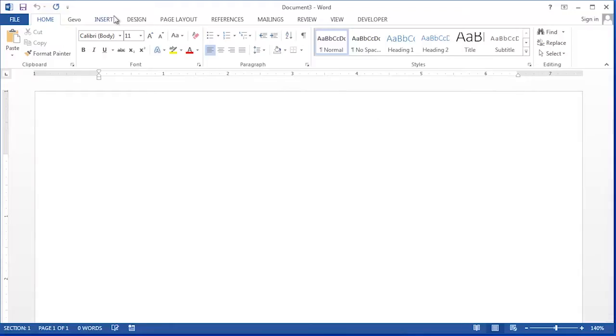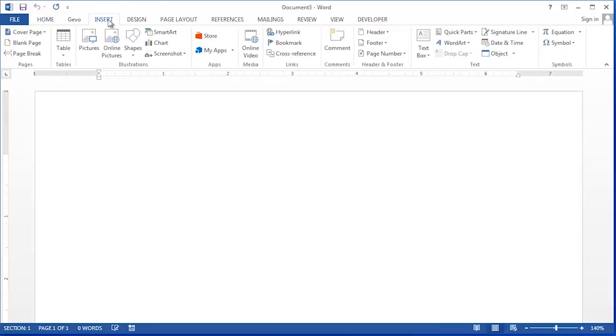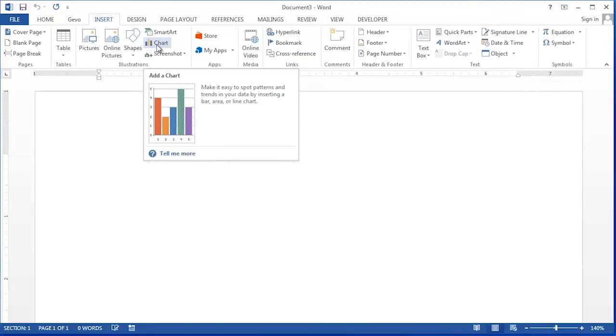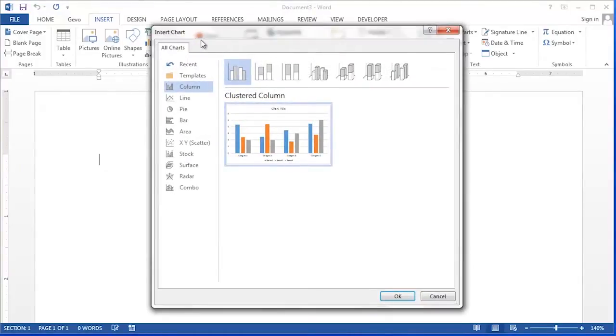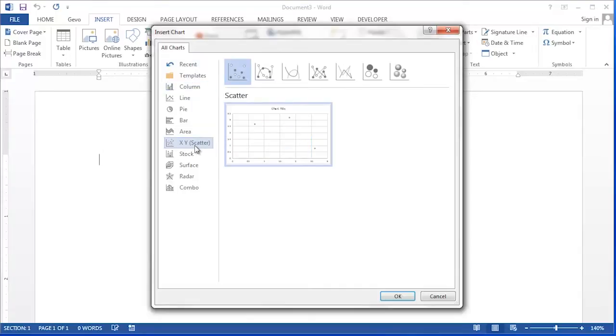We start out by clicking where you'd like the chart to go. And then we click on the Insert ribbon, and then we choose Chart from the Illustrations section. Once you're in the Insert Chart dialog box, you'll choose the X, Y Scatter category. This is where we find the option for bubble charts.